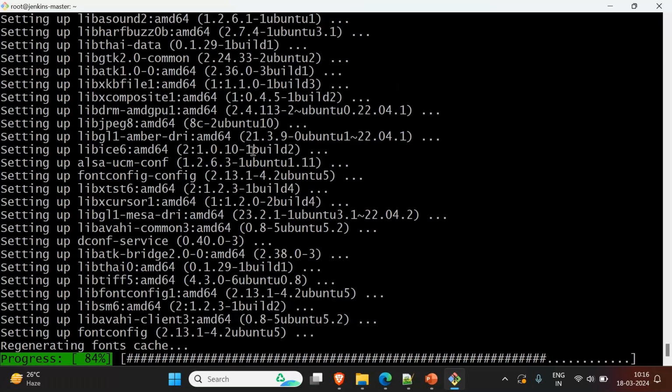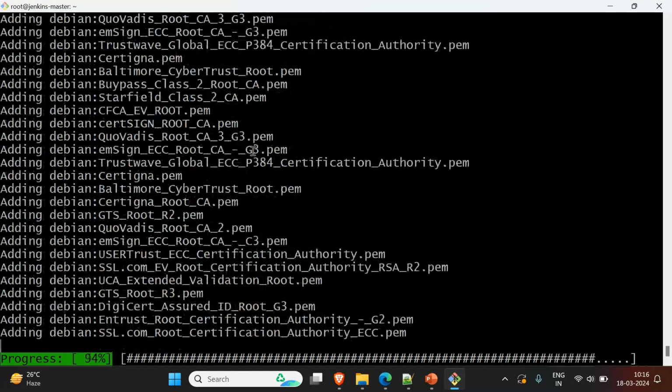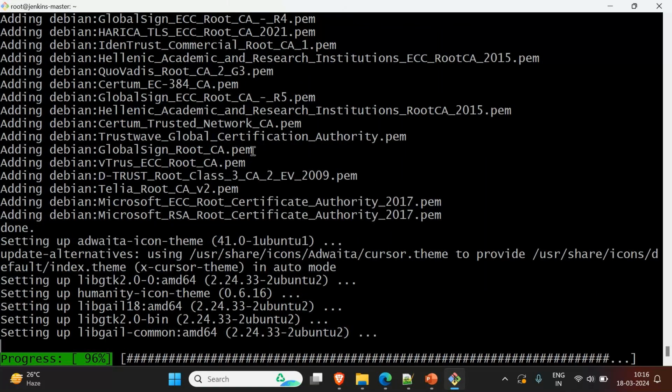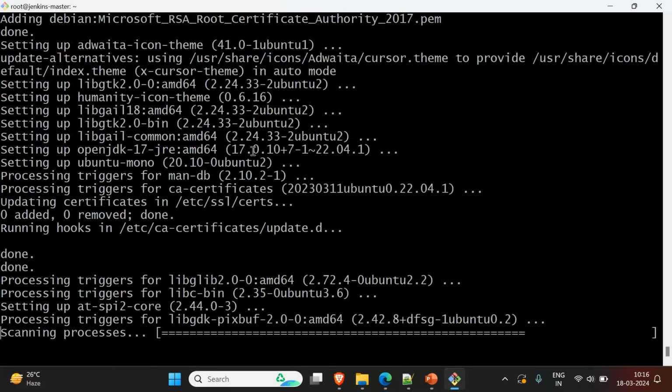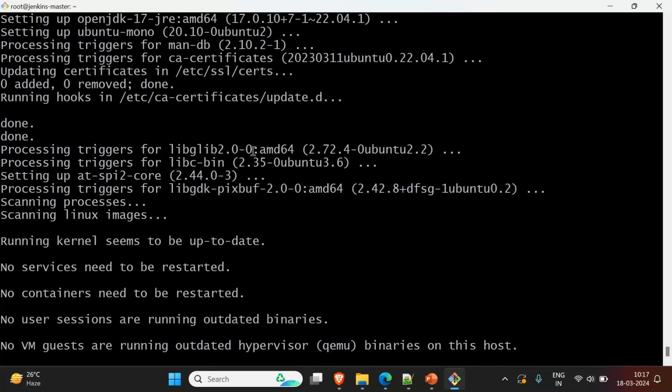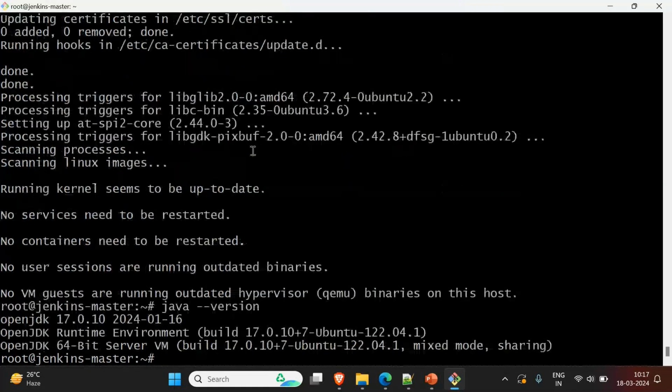I will make a note of these steps. I will prepare notes for this and I will update you in your documents folder. Okay, you can follow it. So just check your documents folder. You will get the steps as well. Now your Java is ready. Now check the version, Java hyphen version. So OpenJDK 17 version is ready now. The runtime environment is ready now.